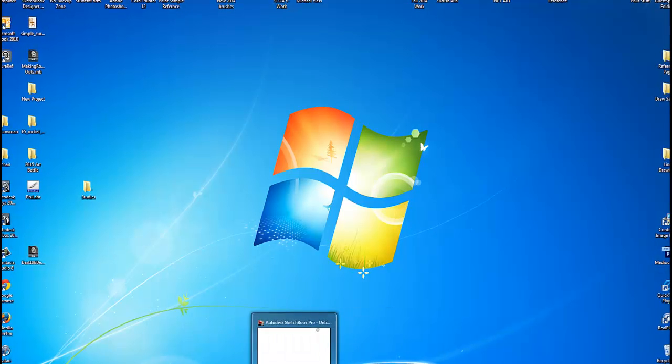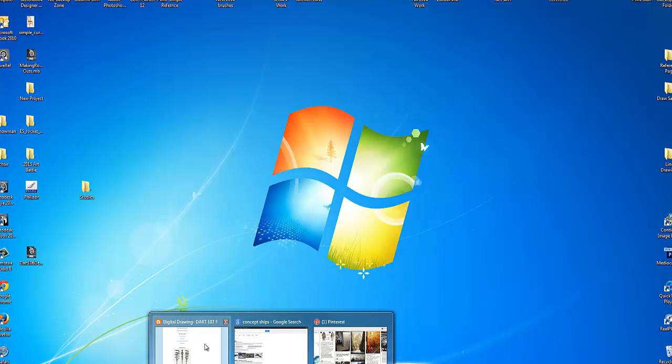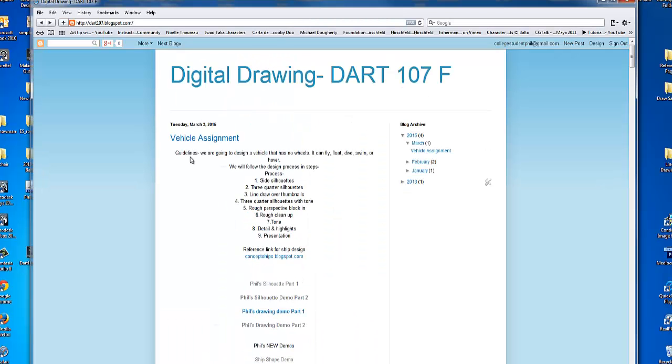So, part of our assignment, if we come back up here to the blog, is that we're doing a vehicle assignment. It's going to be a flying vehicle that can fly, float, dive, swim, or hover. So you have a couple different variations. Just stay simple. Don't get too complicated. Let me say it again because I know someone's going to do something. Stay simple. Don't get too complicated. This is a fun assignment if you just go through it.